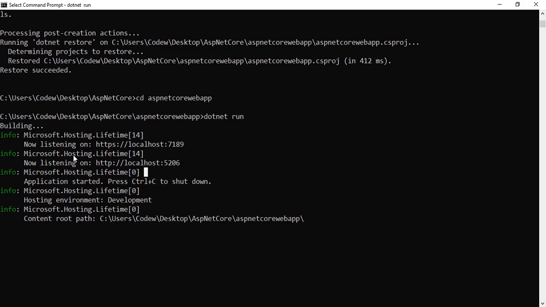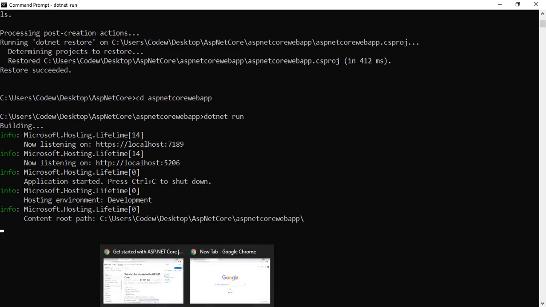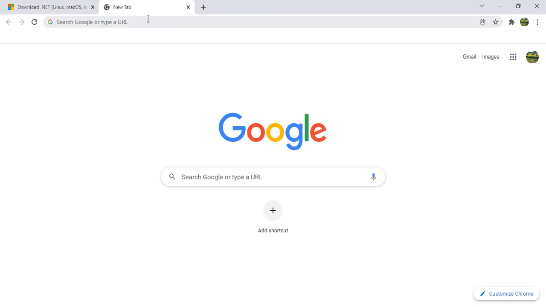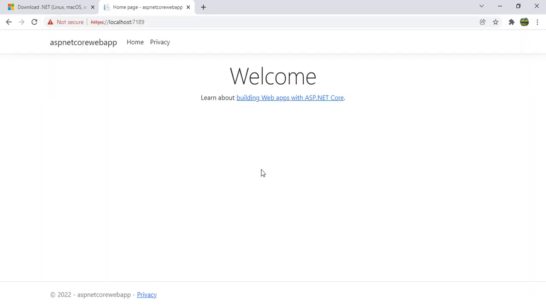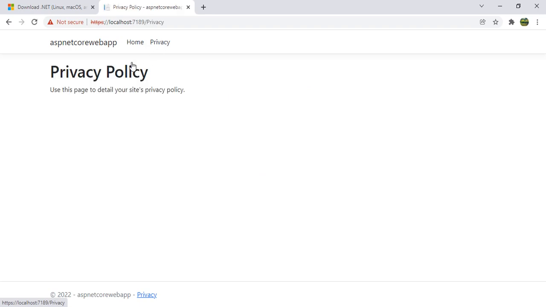Now the application is running and listening to this address. Just copy this address and go to the browser, any browser that you want, paste the URL, and press enter. There we go. Now we have our first ASP.NET Core web application up and running. Home, Privacy. So it is working as expected.